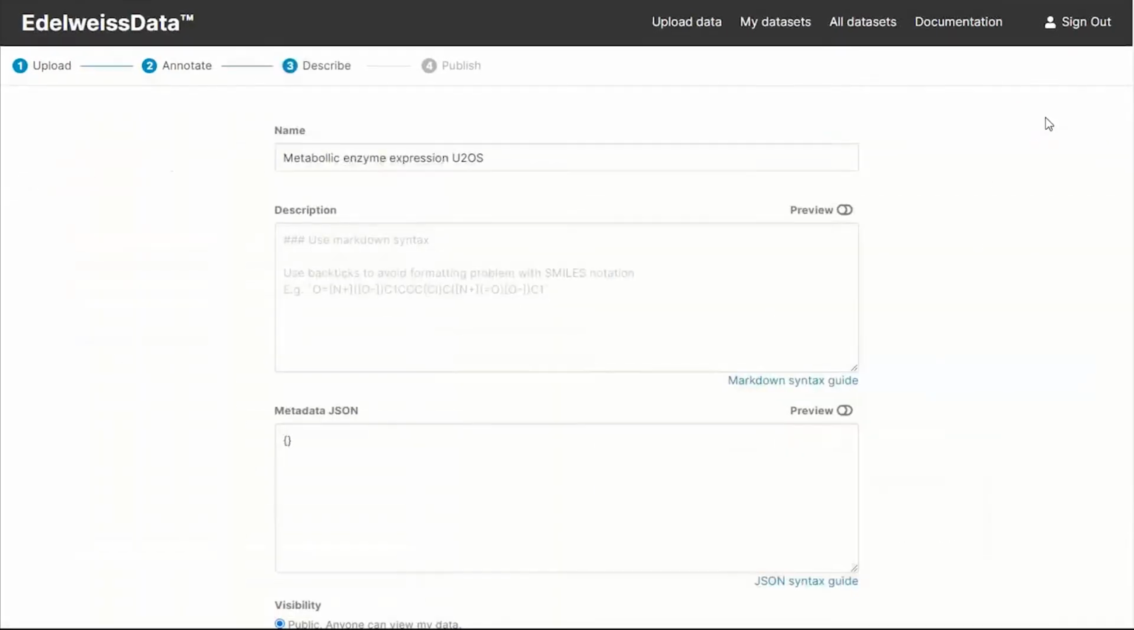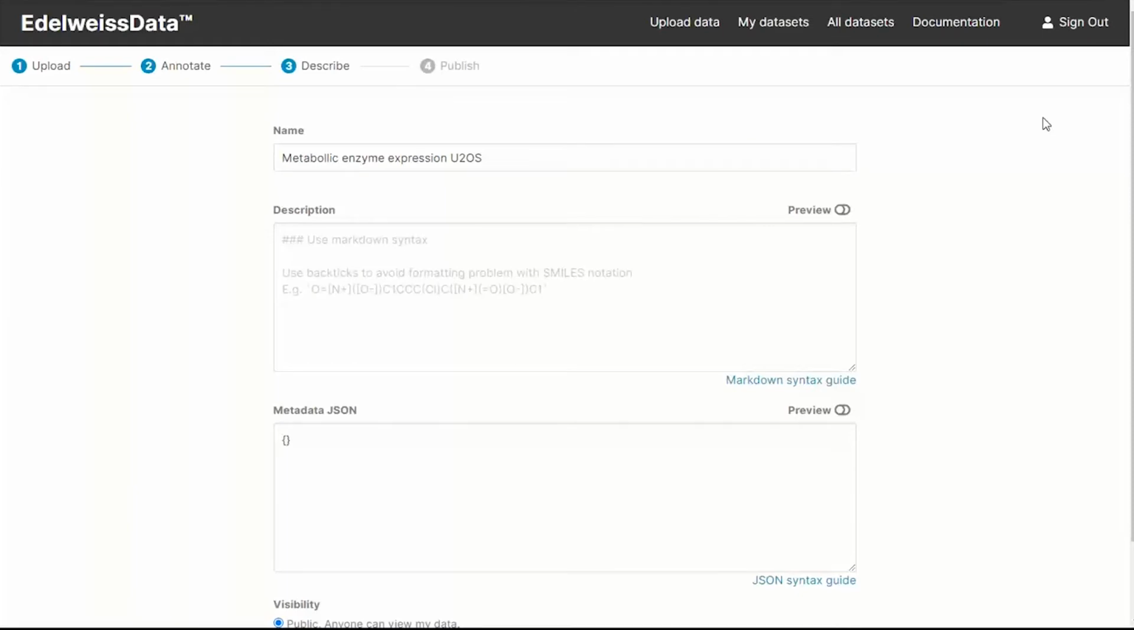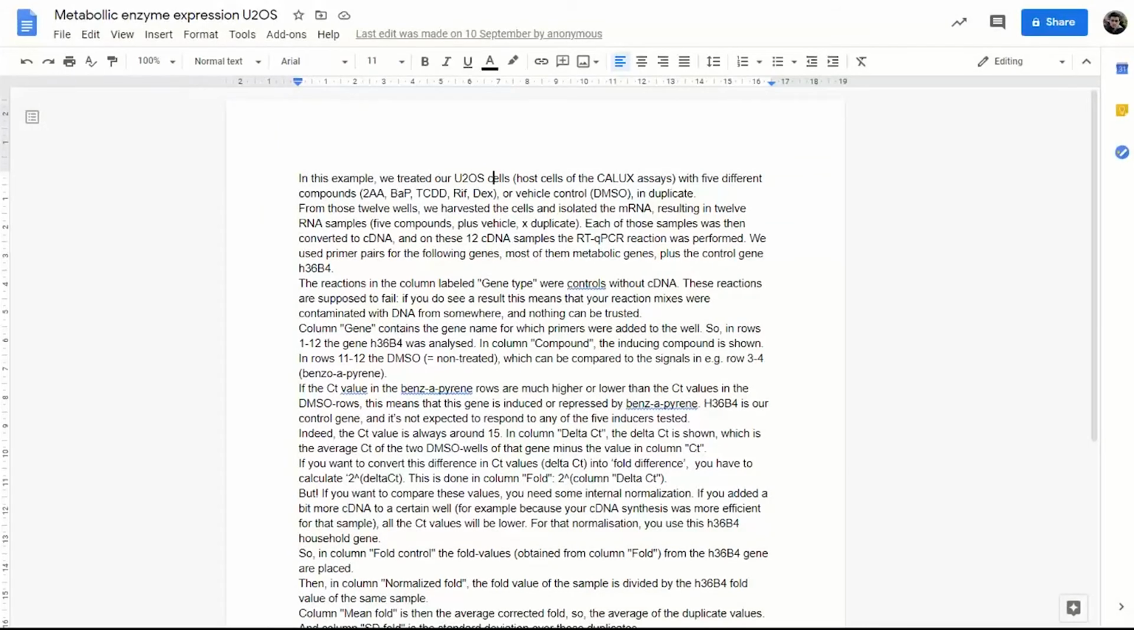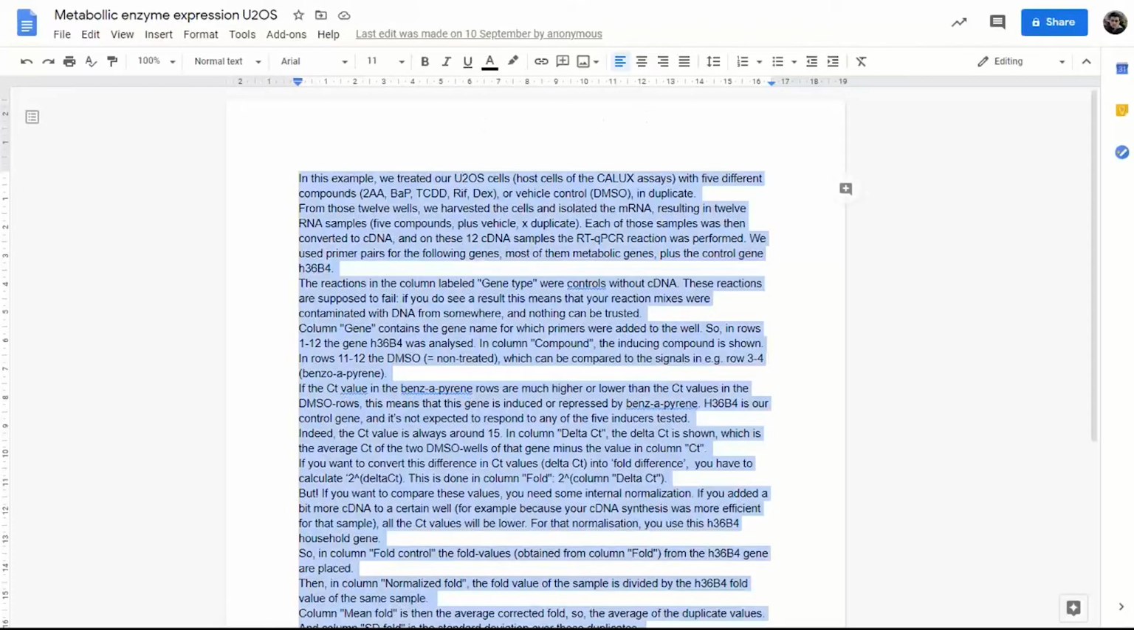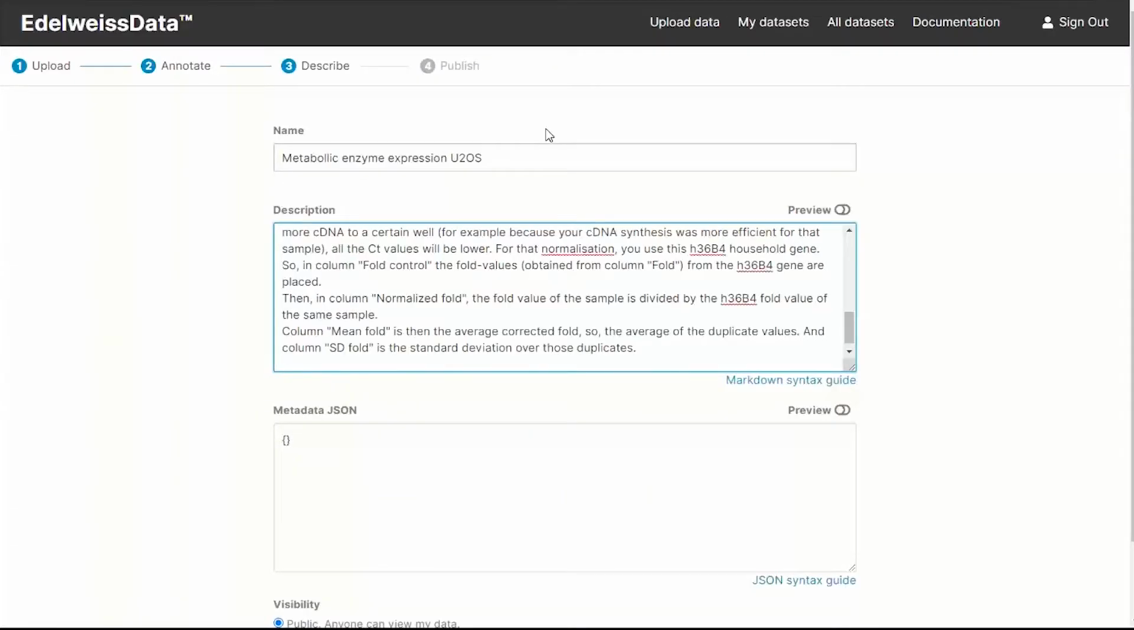In the third step, we can select a name for the dataset, add a free text description of the dataset, and add metadata in a JSON format. The name of the dataset is automatically inferred from the file name we uploaded, so I will leave it as it is. For the description, I will copy-paste the assay description that I prepared in a separate text file. This description should give anyone an idea what this dataset is about. Here I have, for example, the description of the assay.